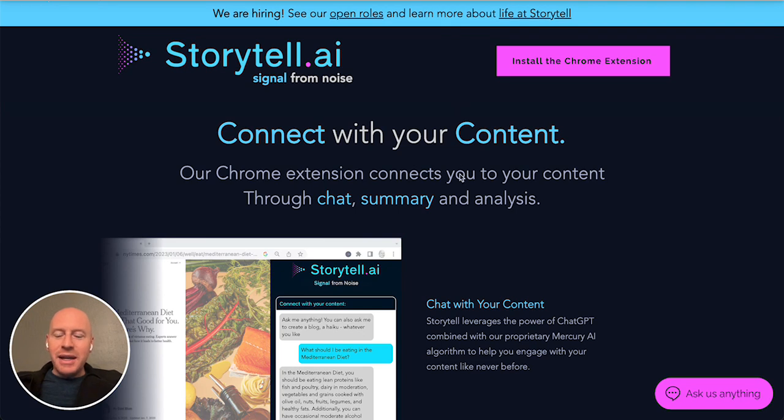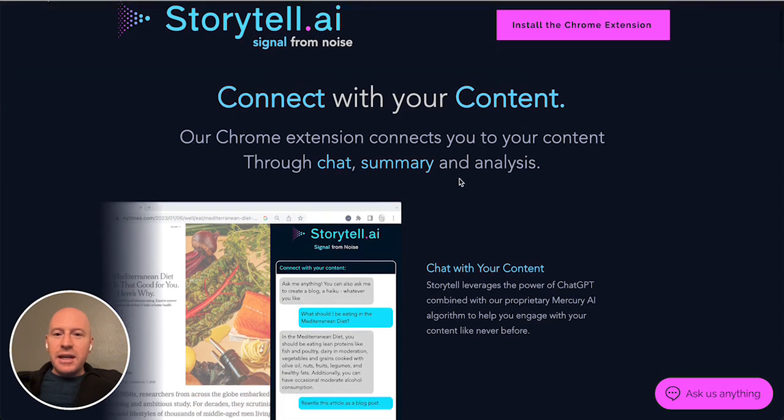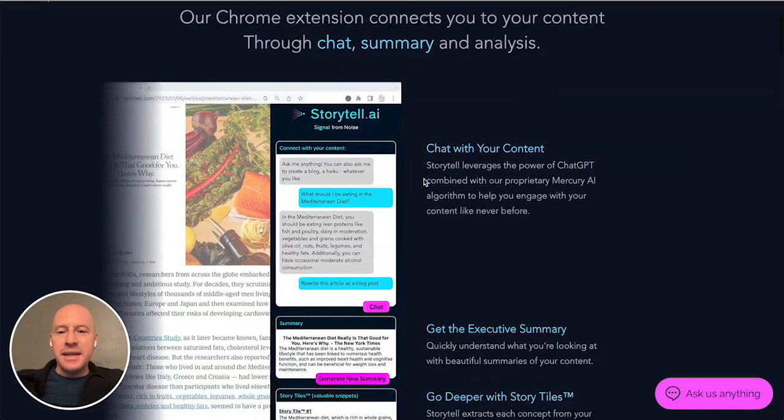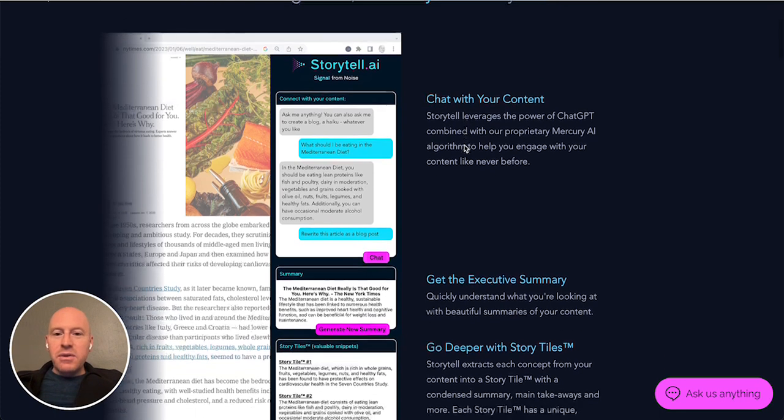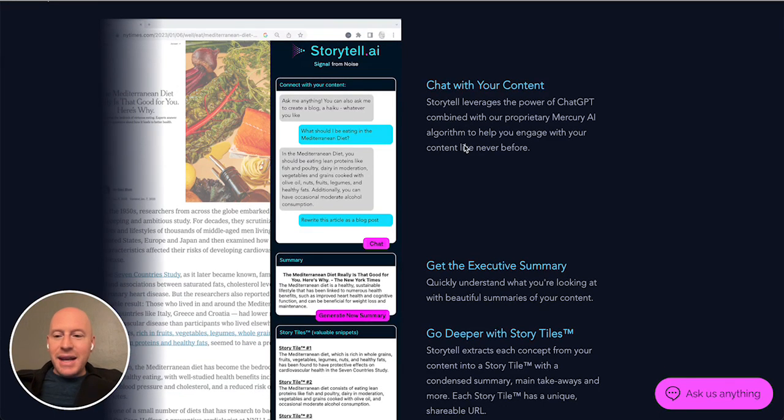I'm going to explain it to you, and then I'll show it to you in action. The Chrome extension allows you to connect with your content through chat, summary, and analysis. It just runs on the right side of any Chrome window, and it lets you do several things. The first thing is that it lets you chat with your content. So you can start to inspect your content, ask questions of it, ask Storytell to transform your content. There's so much you can do. I can't wait to show that to you in a bit more detail.